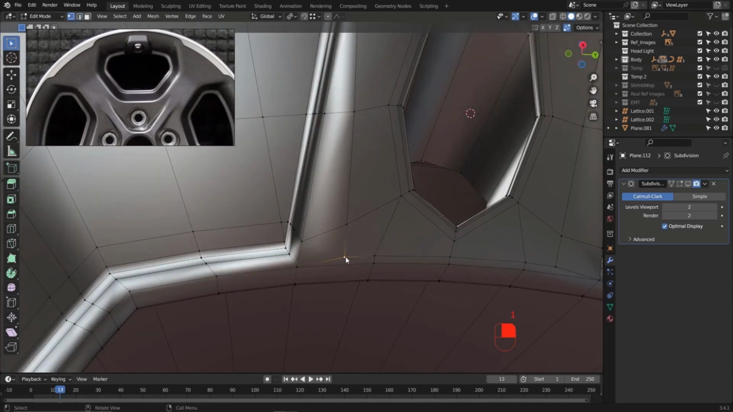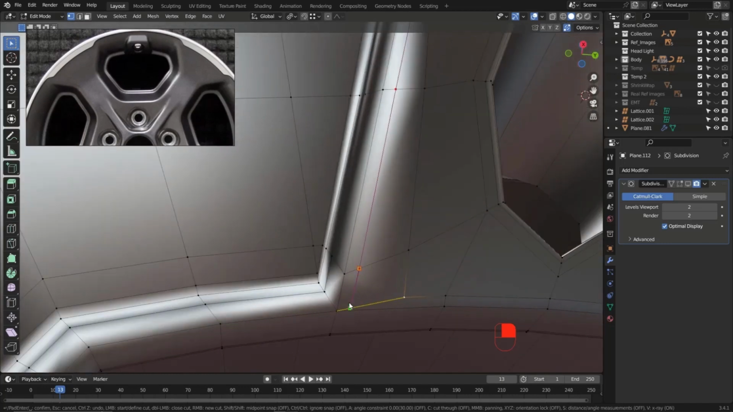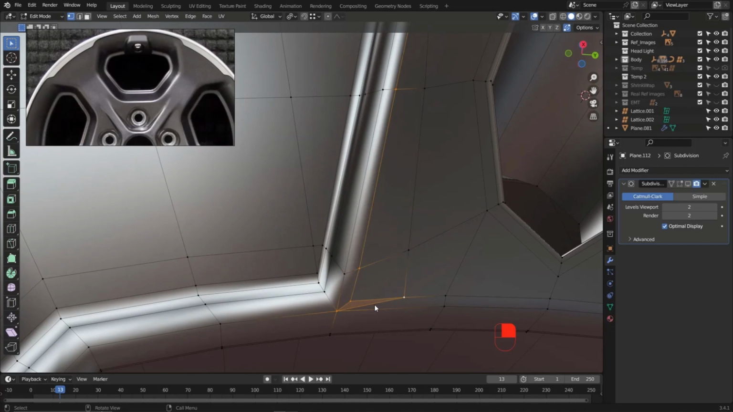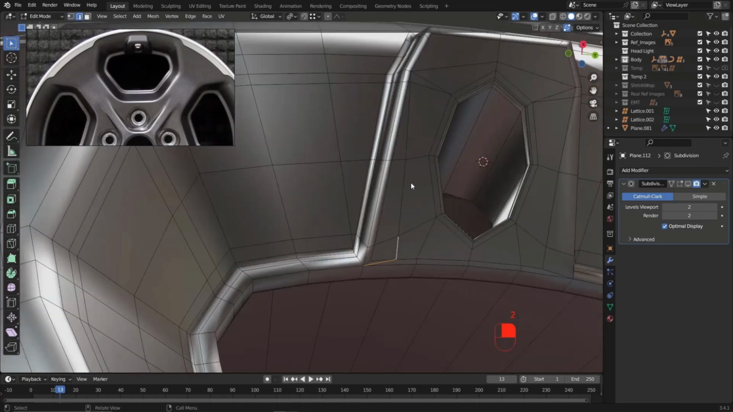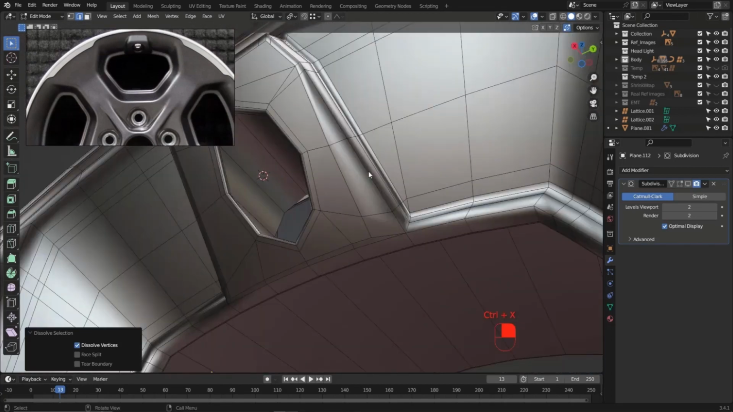One more thing here. I want to use the knife tool again to create another edge. Goes like that and goes like this and ends here. And delete these edges that we don't need anymore. Dissolve them, and the same thing goes for this side.